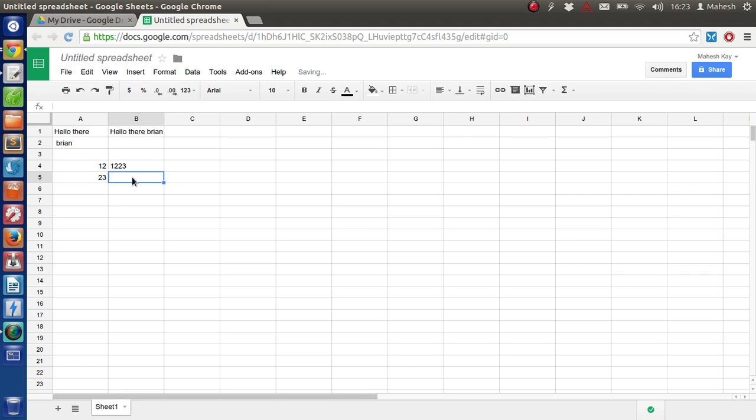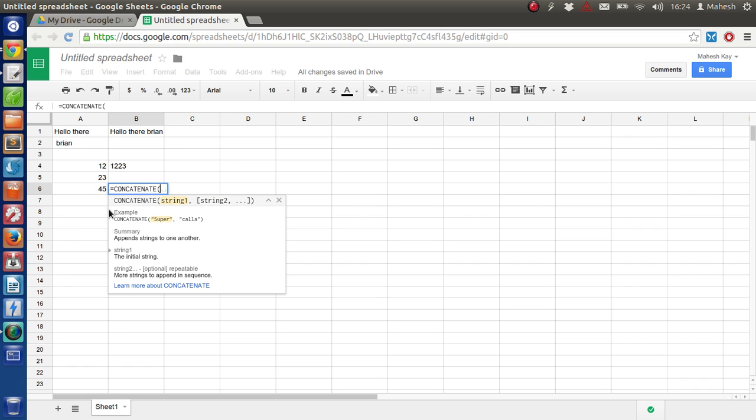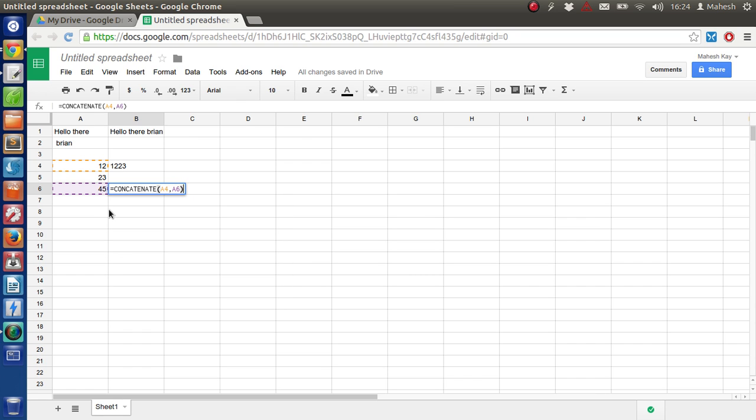Okay, let's see if that works, or we can just try with another. Okay, so let's try with A4, A6. Hit enter. Okay, so that space didn't work for the numbers, so numbers will get merged without looking for the space in between the words, or say numbers, sorry. So this is how concatenating works.